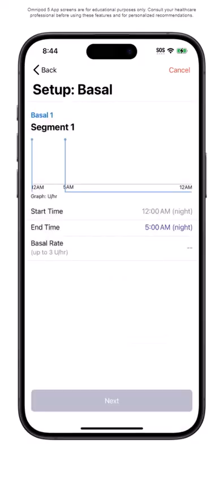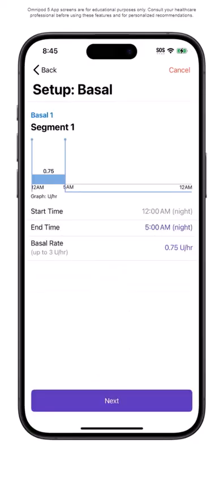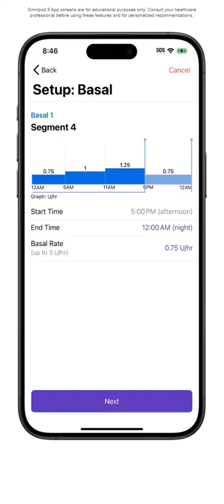Now we need to enter a basal rate for that segment. Tap on the basal rate field. Let's say we want to use 0.75 units per hour. Tap Done. We've now defined the first segment. Tap Next. We can now create the remaining segments until we've created enough segments to cover a program's 24-hour period.